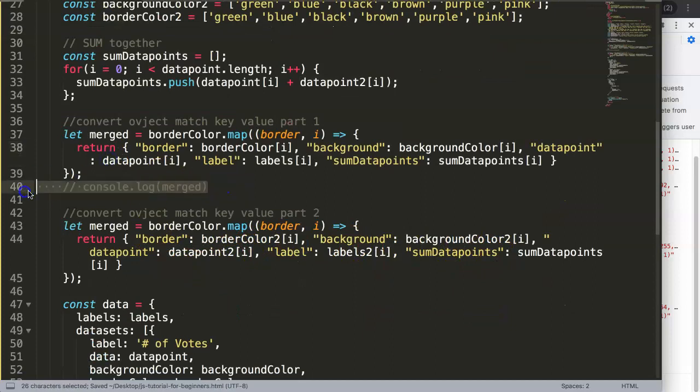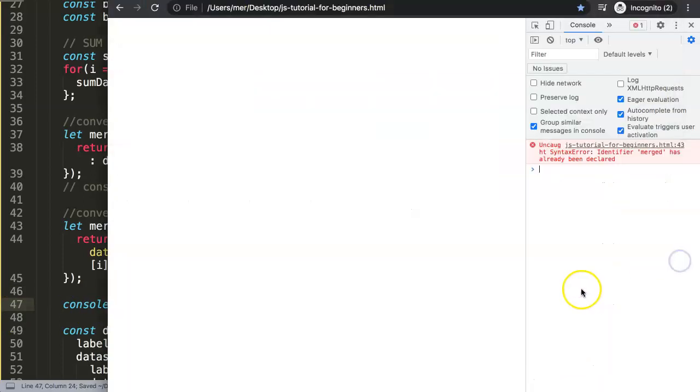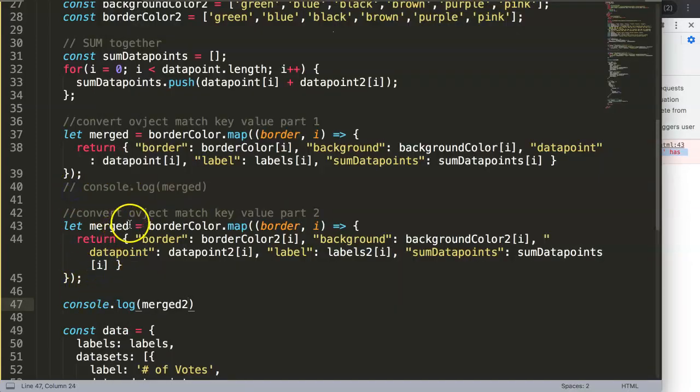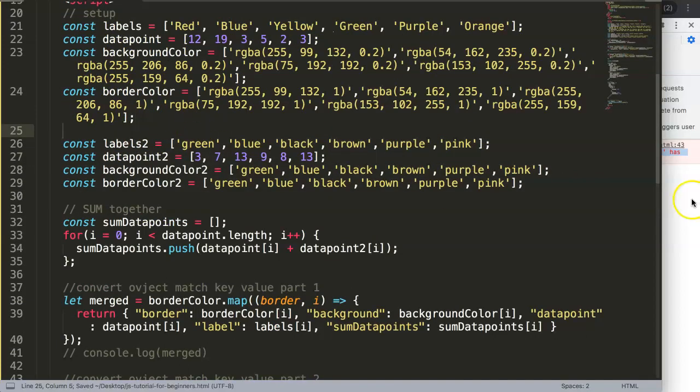So if we have this, all I want to do now is the following here. Console log merge number 2, save that. And here, merge has already been identified and declared. Alright, because here we didn't put number 2 as well. Merge number 2, make sure you correct that. Merge number 2 here. Everything else, border color, map. We can do border color number 2 as well. Everything should be matching with this set here below.